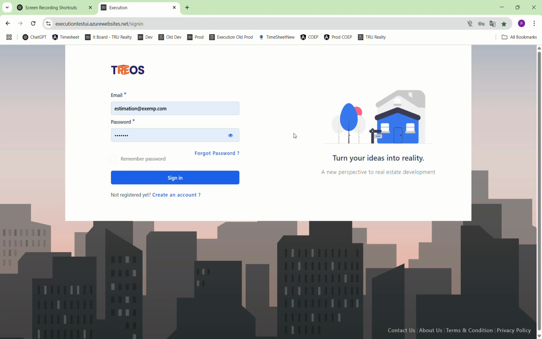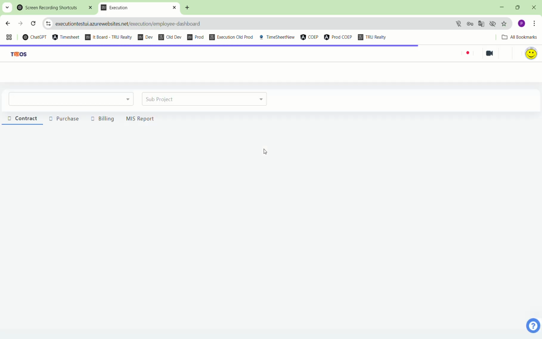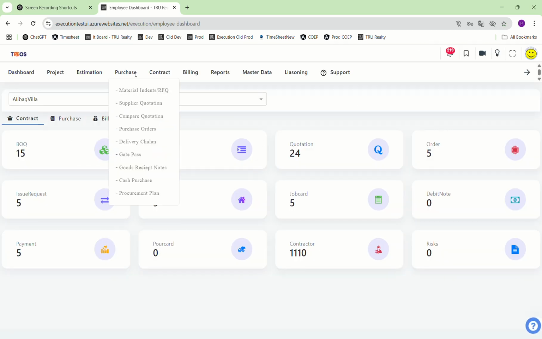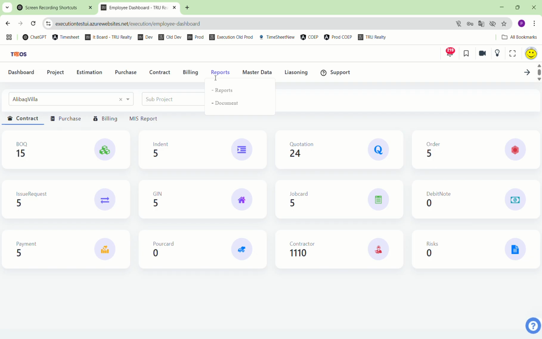Hi, this is our portal and this is employee login. After logging in, you will get this interface. These are the multiple tabs in which our flow is distinguished. In real estate, the construction work starts from project creation. First we will see how to create a project.